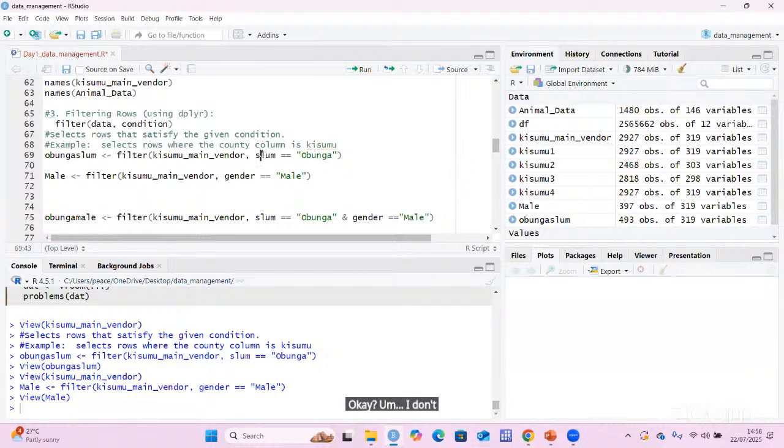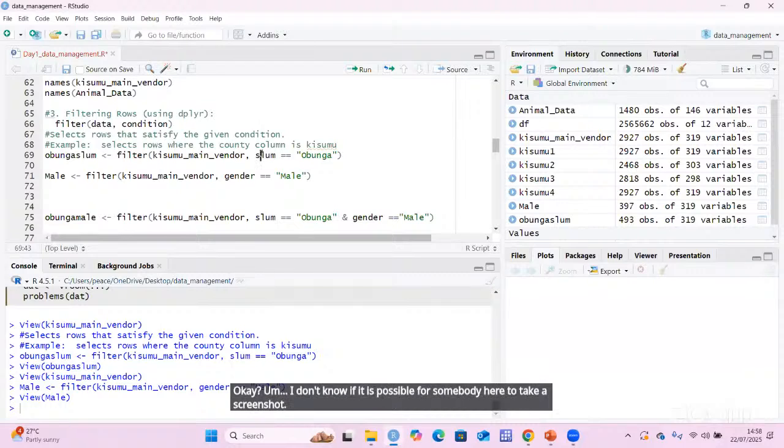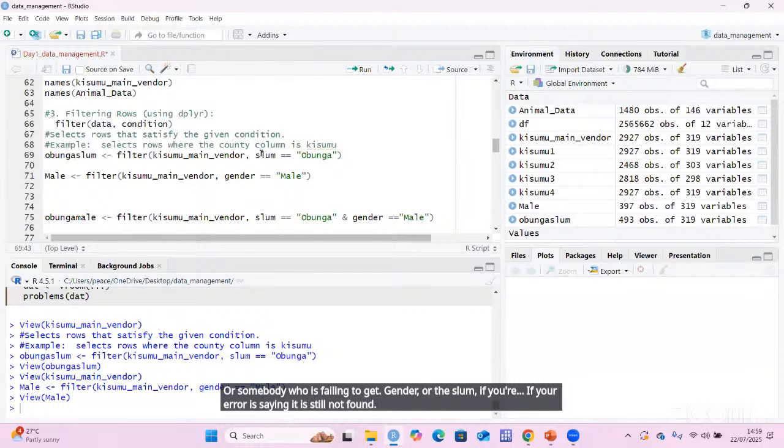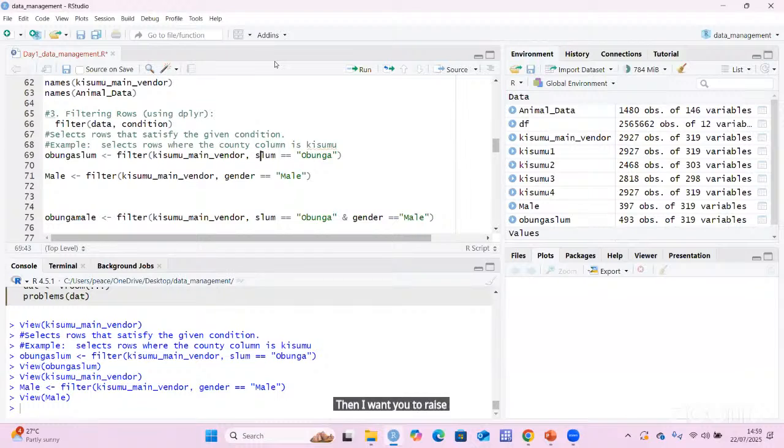I don't know if it is possible for somebody here to take a screenshot, especially if you are failing to get gender. Now, I want to do one thing. Christella, if you can hear me, or somebody who is failing to get gender or the slum, if your error is saying it is still not found, then I want you to raise your hand. I want you to be able to share your screen so I can address using one person's screen.